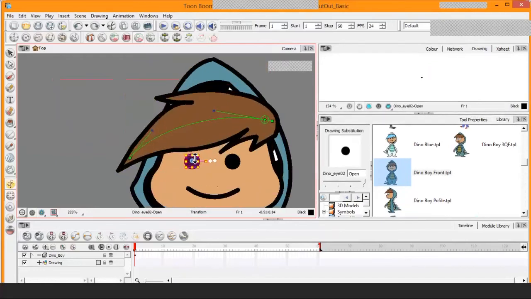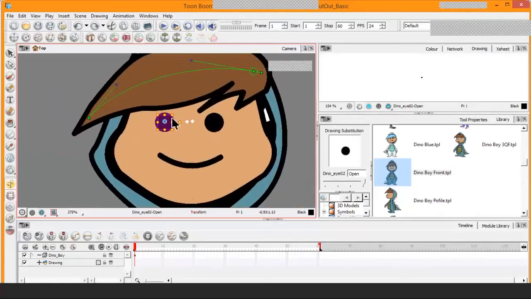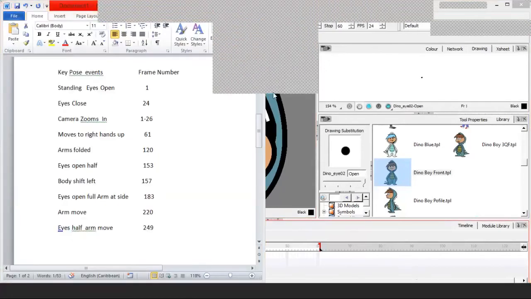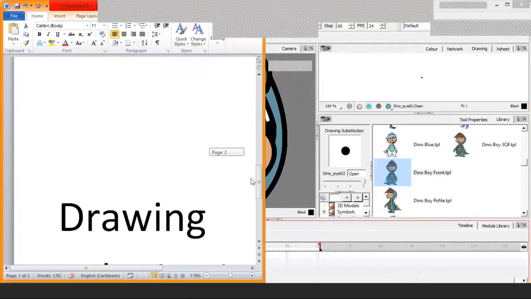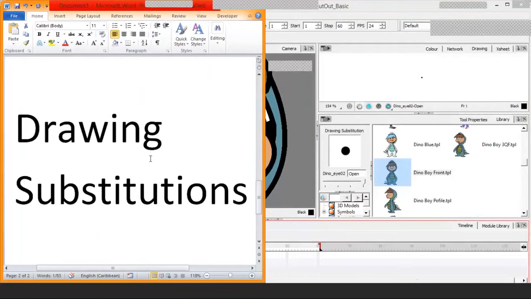And he has different eyes, he has his eyes. So now remember I was saying that we're going to have to switch out the different eye positions. Now this is where we're going to look at what we call drawing substitutions. Drawing substitutions are what we use to substitute the different drawings for our characters.